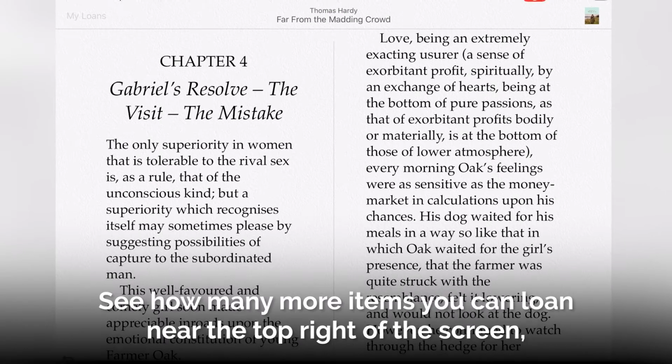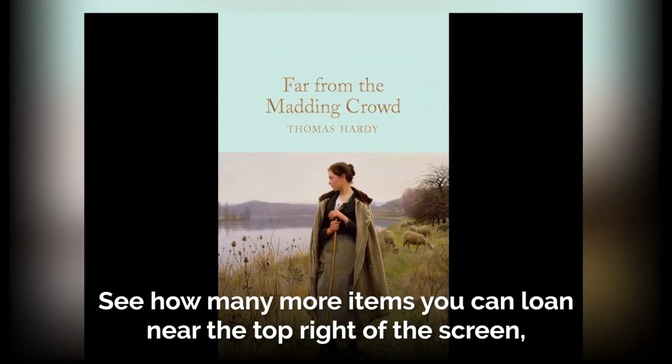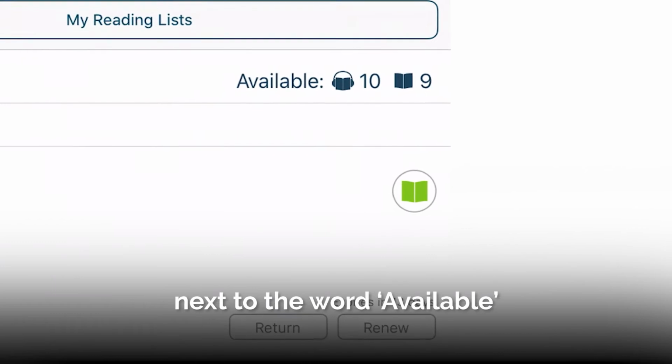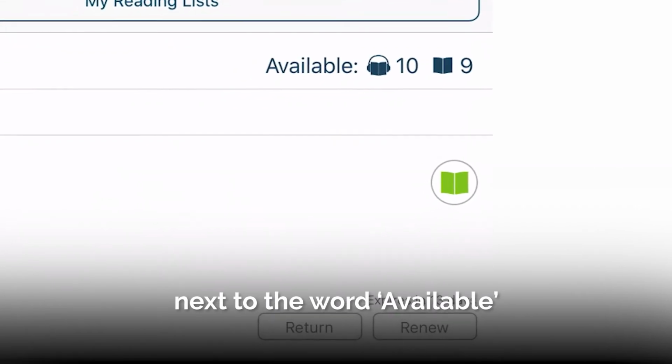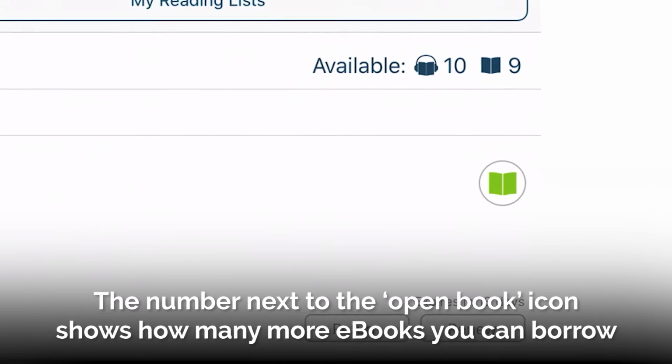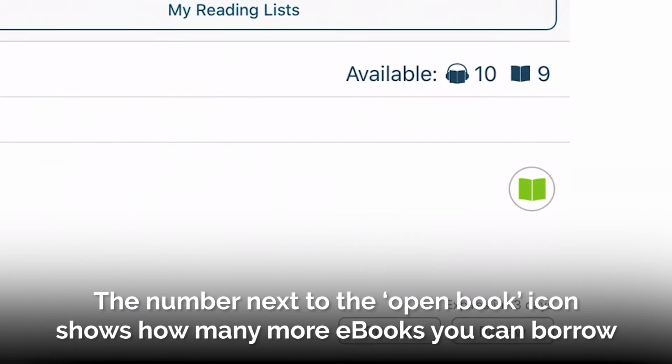This takes you back to the My Loans screen where you can see how many more items you can loan near the top right next to the word Available. The number next to the Open Book icon shows how many more ebooks you can borrow.